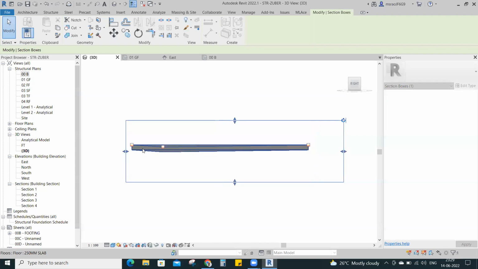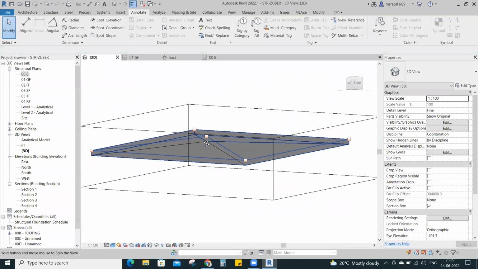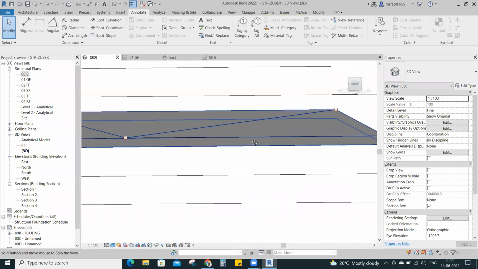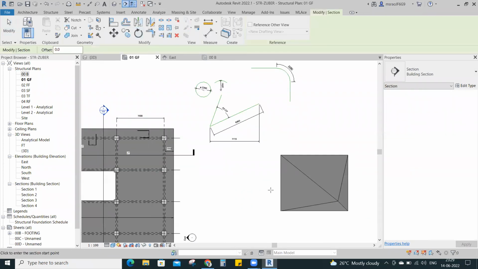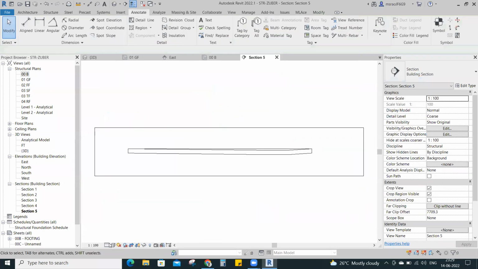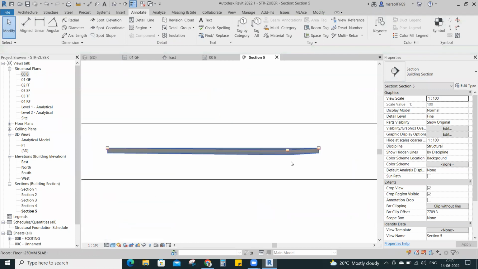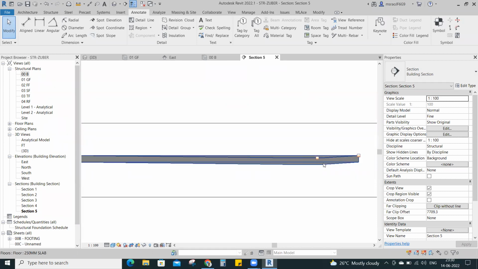Can you see? We got some slope. Now I am going to the floor plan. I want to make one section here. Let's say I want to draw the section. Here, what is happening? When I place one slope point, the slab is also bending like this. Actually, it should be straight and the top should be slope. But if you see this, here we have the bend like this.